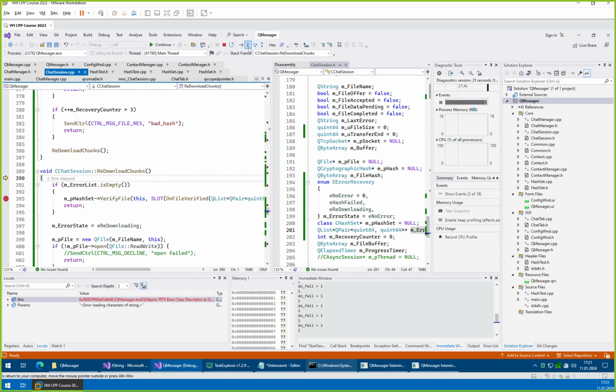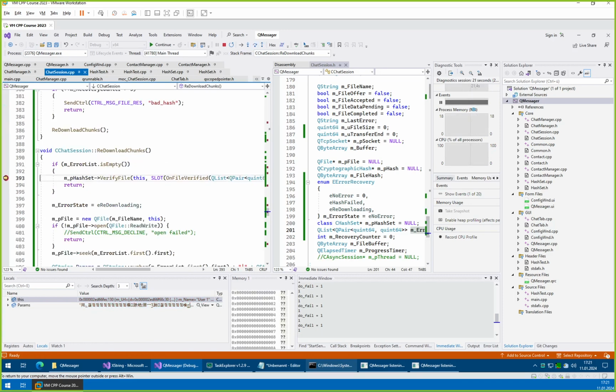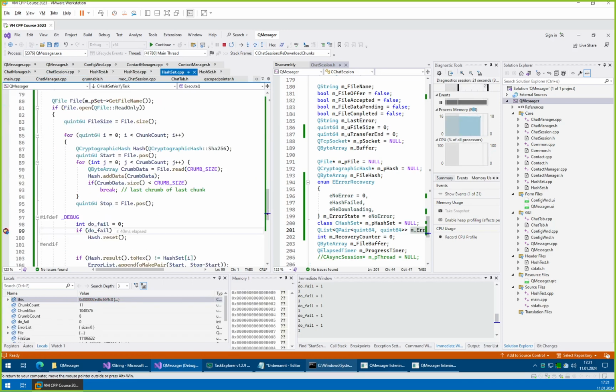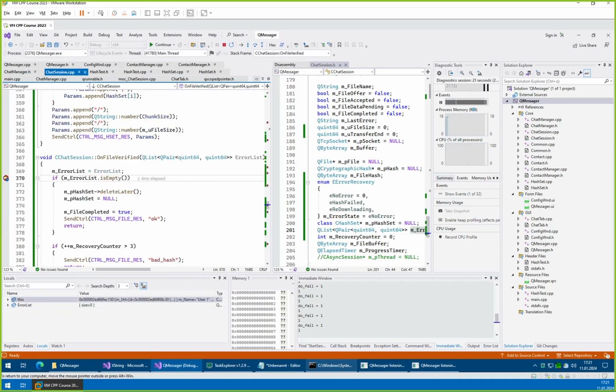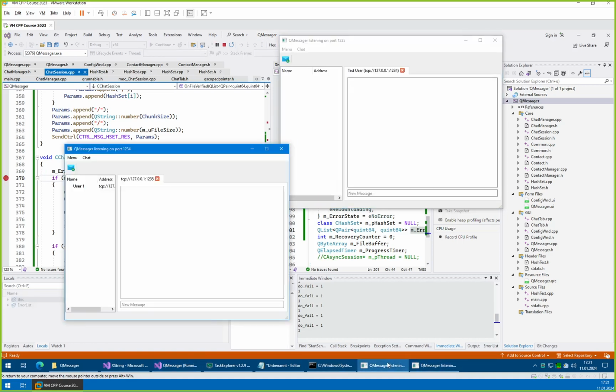Okay, so we download both chunks, so now we should verify the file. We do. This time we don't fail the file. No, we don't fail the chunk. And here our list is empty, so the transfer was successful. And voila, we have a smart error correction, at least smart-ish.